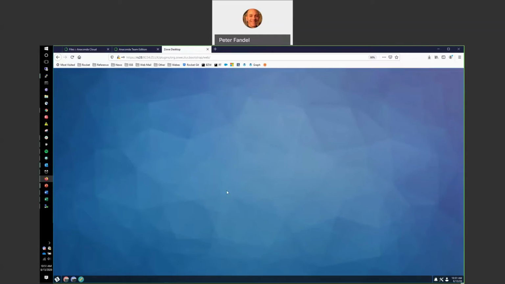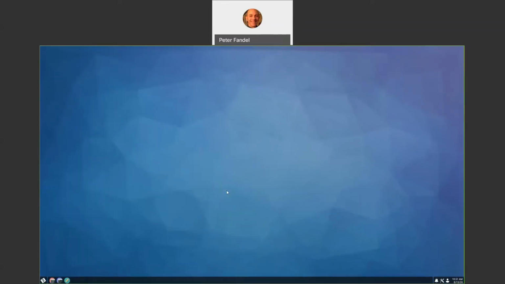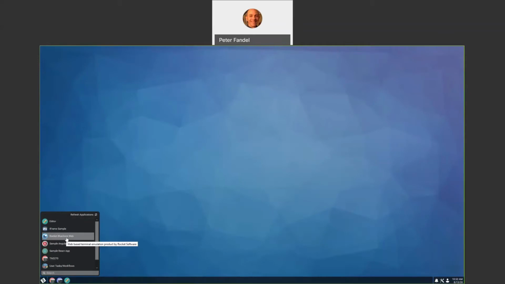I'll enter into full screen mode. And if I go to the Zoe Start menu, you can see that we now have, in addition to the free built-in terminal emulator, Rocket's Blue Zone Web terminal emulator.